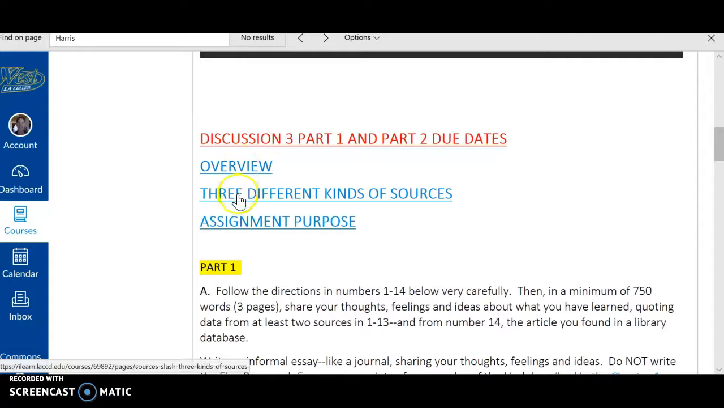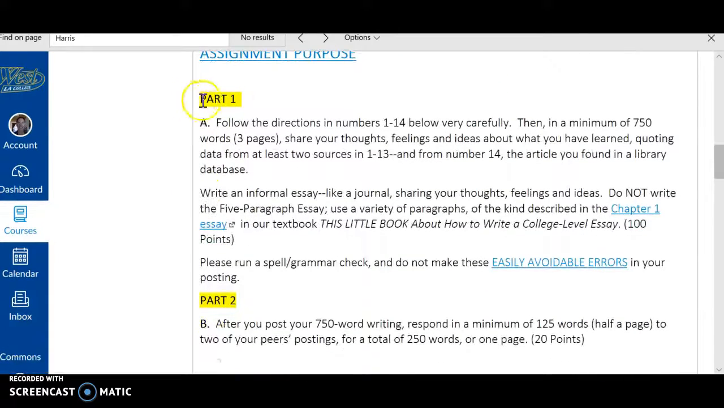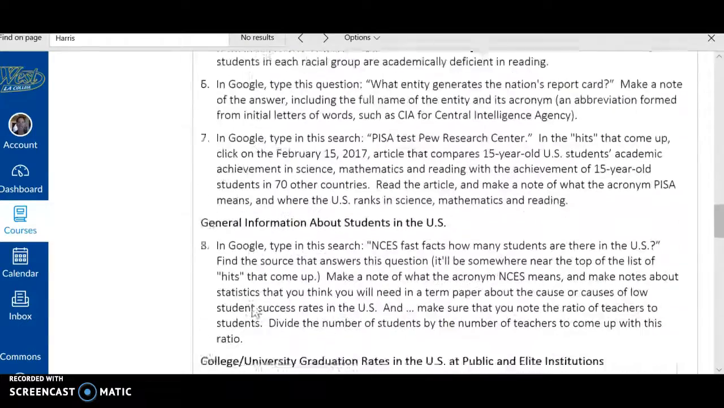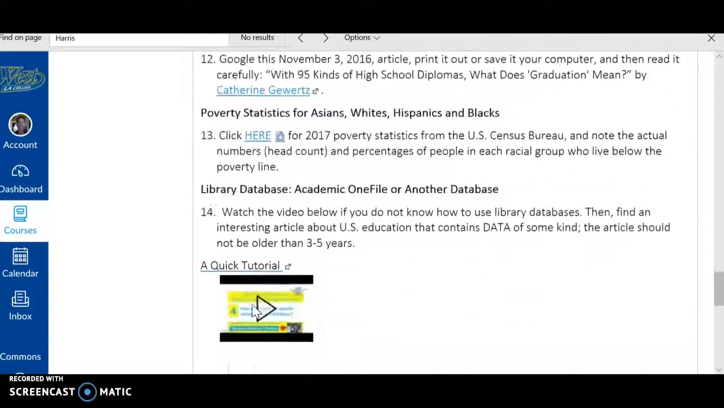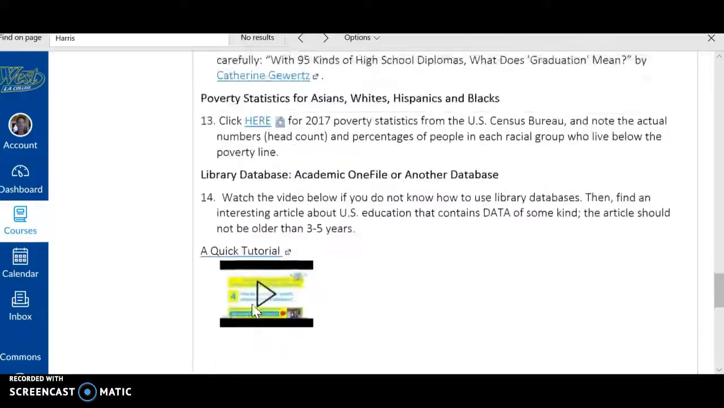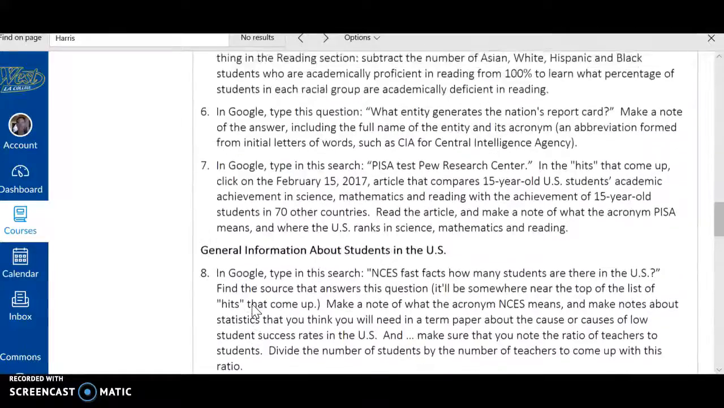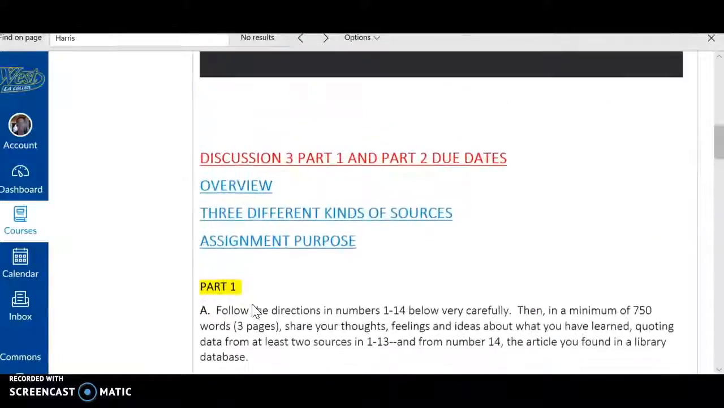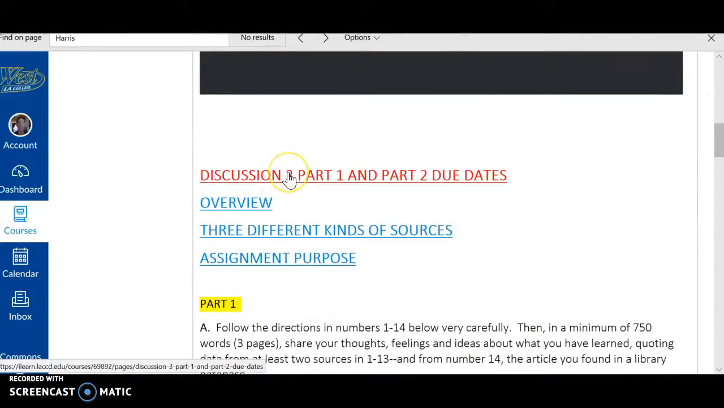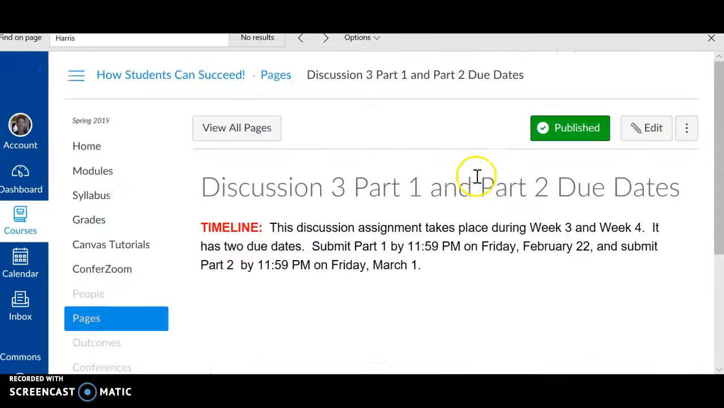We have 4 links here that you need to click on and read very carefully. We have a part 1 and a part 2 and lots of information down here. Okay, so you're going to need to read all of this super carefully. I'm going to click on one link with you right now, and it's the discussion 3 part 1 and part 2 due dates. Okay, so I'm clicking on that link and I have our timeline.